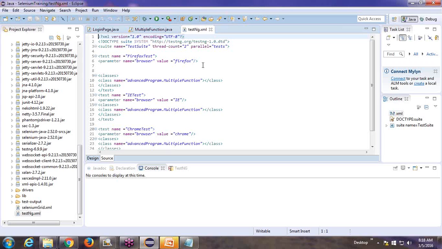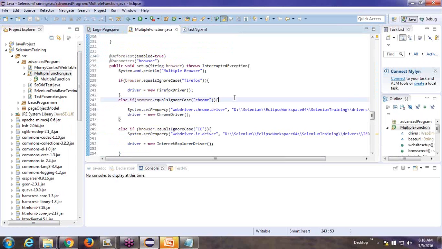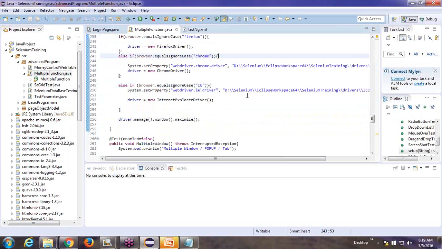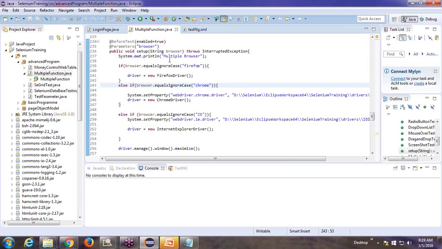But in our multiple browser function, we haven't inserted any code, right? Then what exactly will be executed in it? There is no action which we are performing inside that method.